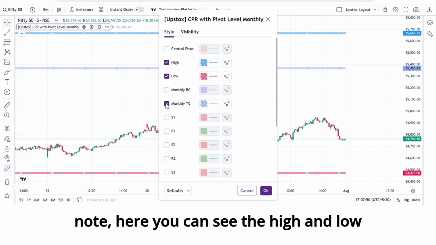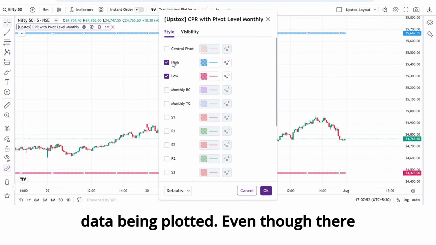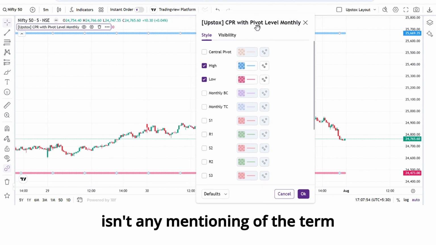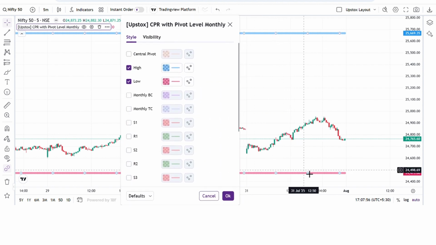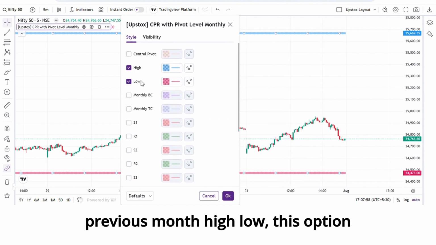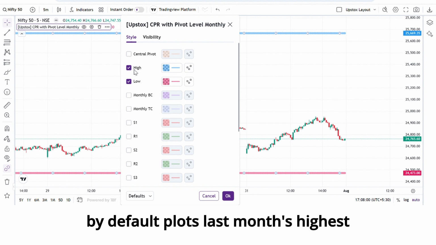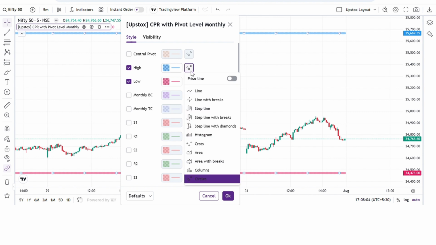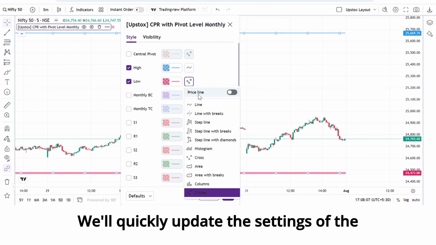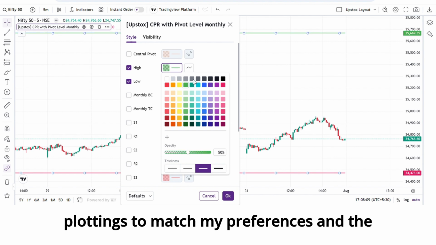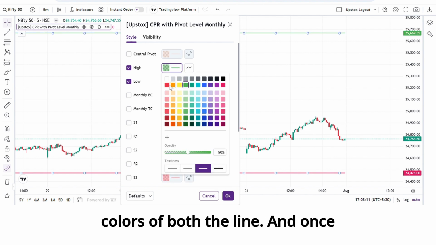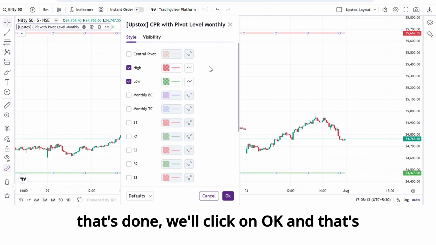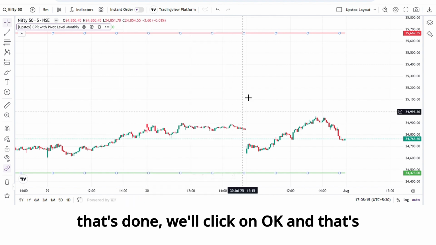Now note, here you can see the high and low data being plotted. Even though there isn't any mention of the term previous month high low, this option by default plots last month's highest high and lowest low data. We'll quickly update the settings of the plottings to match my preferences and the colors of both the lines. And once that's done, we'll click on OK, and that's it.